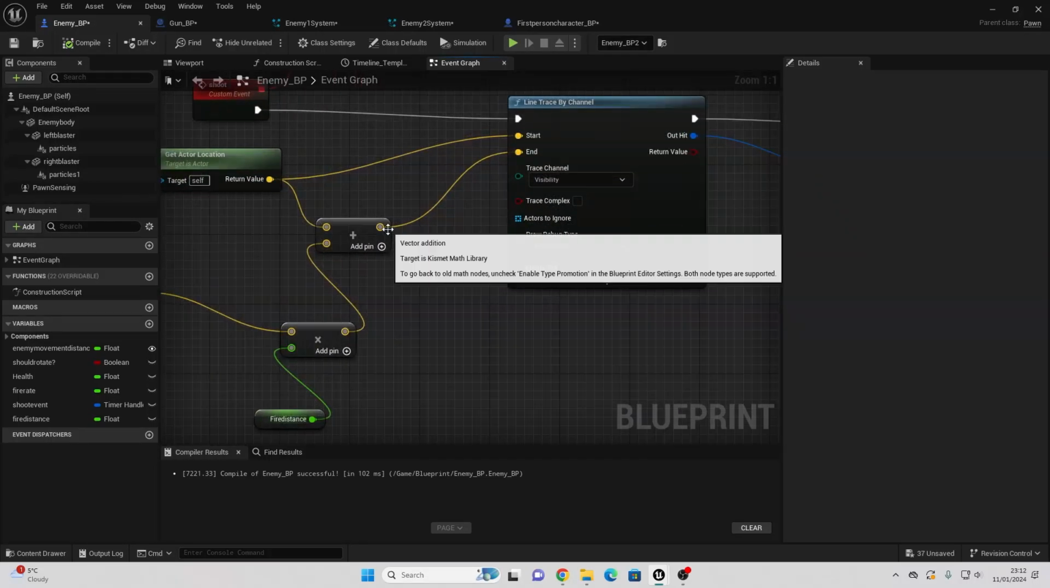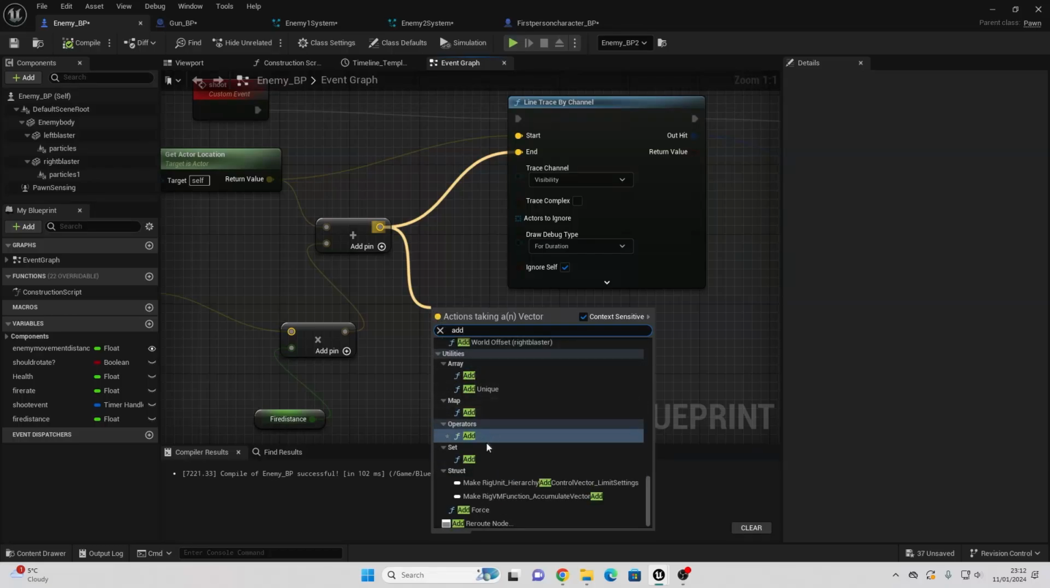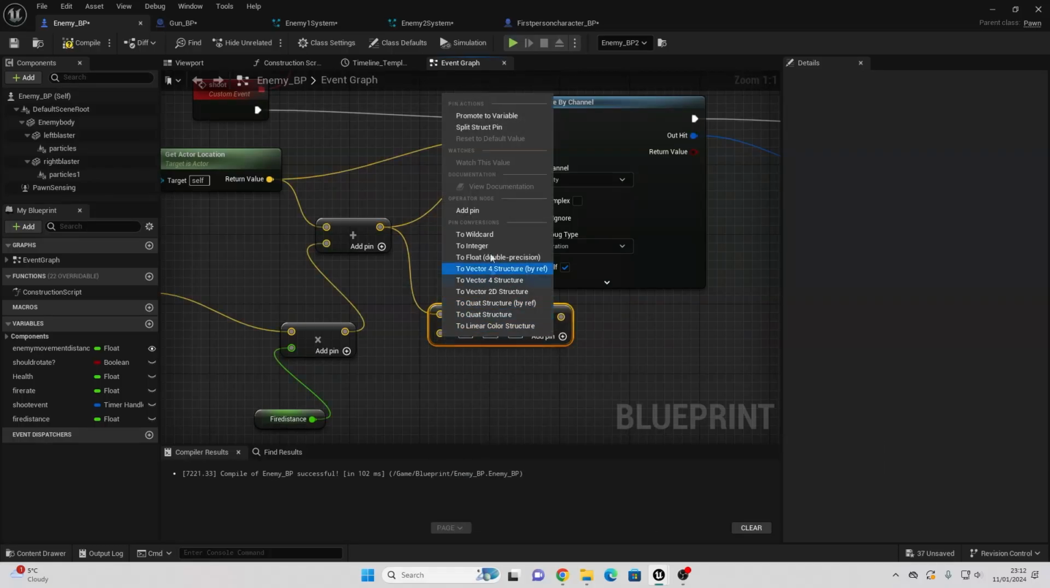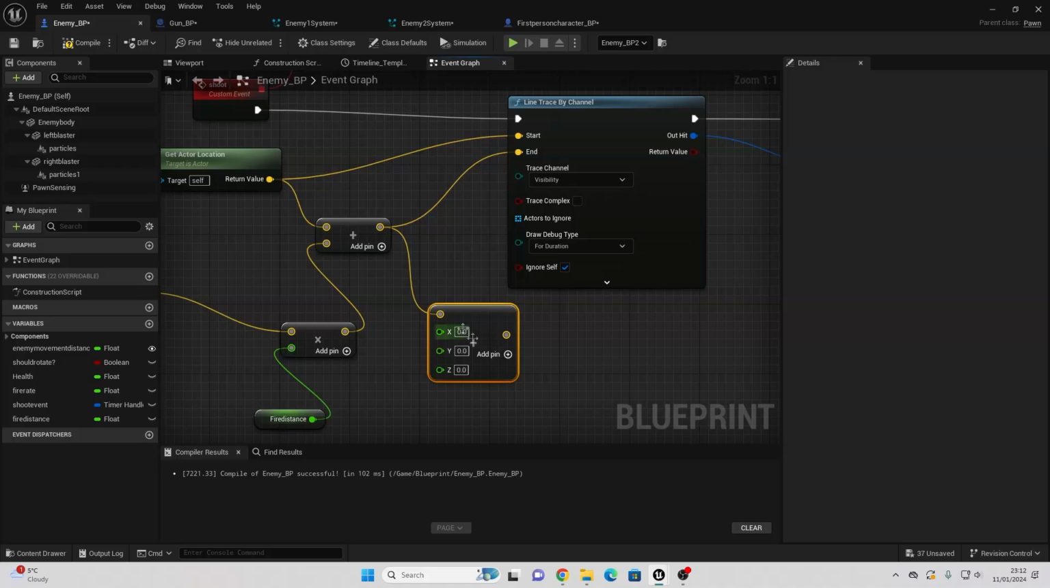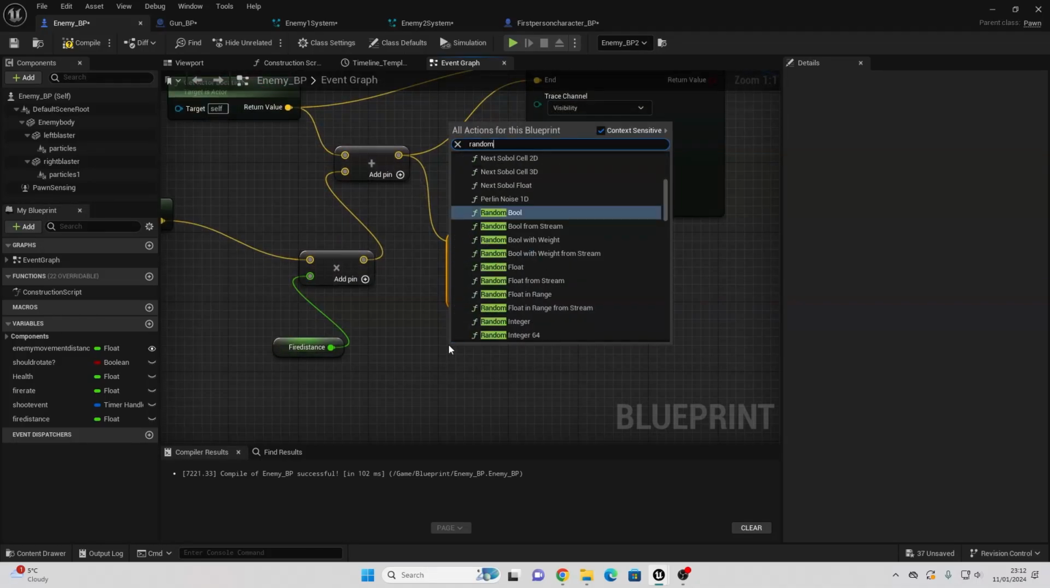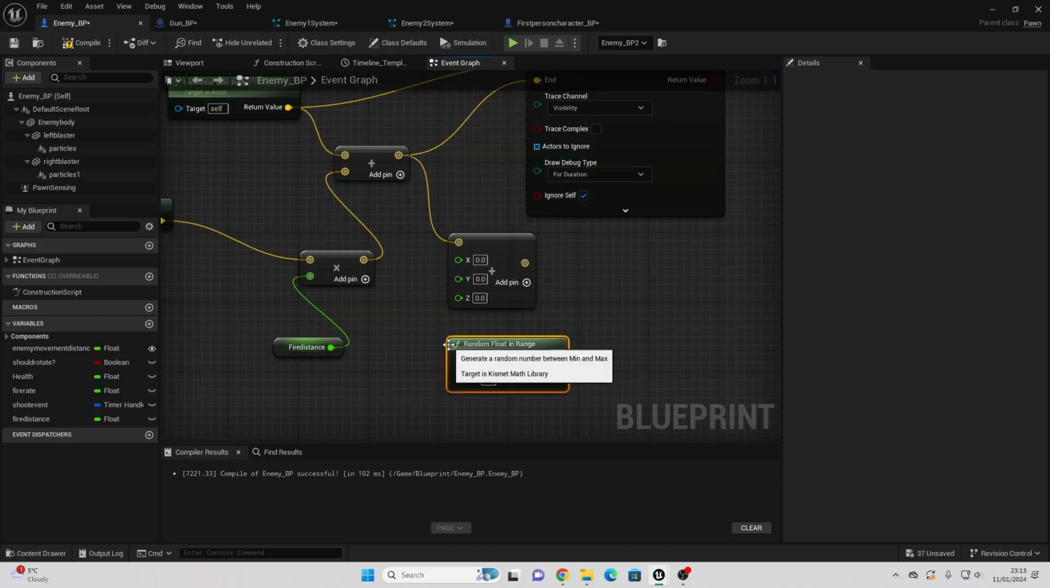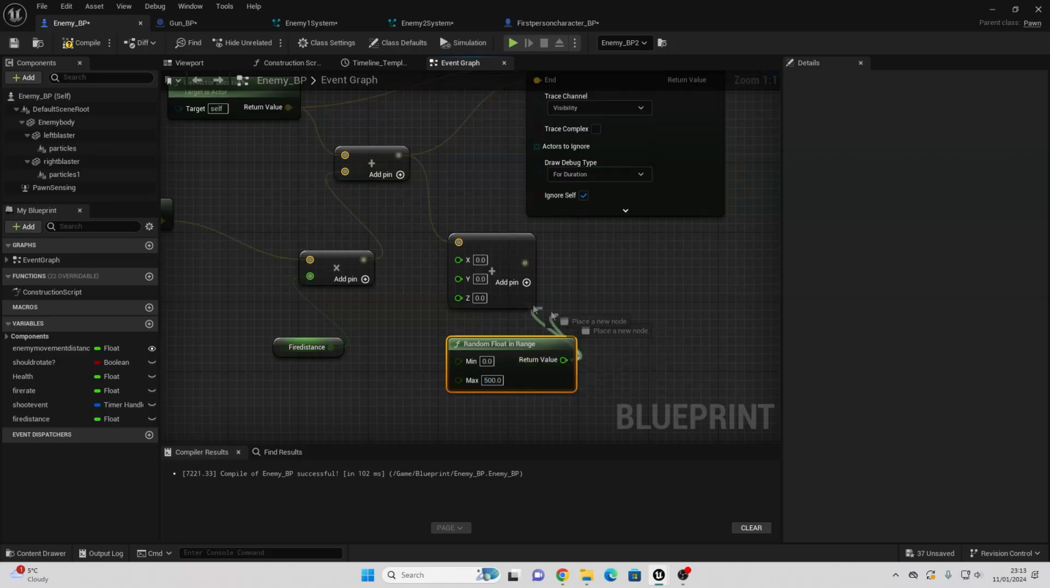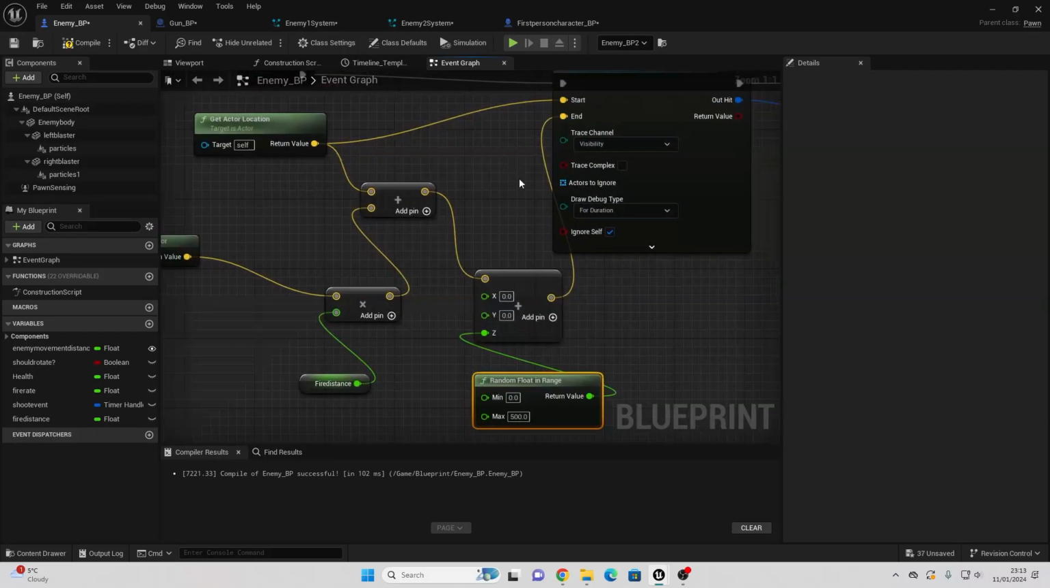So if we just go over here and look for add, right click here and look for split structure pin and go over to the Z. If we just right click and look for random float in range, and feel free to play around with this. I'm going to make the max 500, connect this onto Z, and then this into the end. This way my enemy's line trace is going to be random in the Z axis.